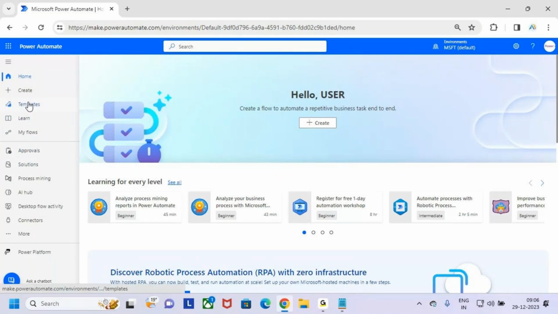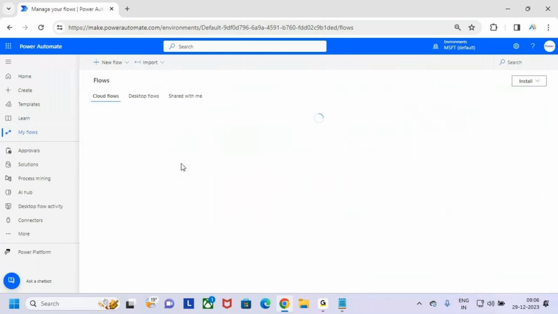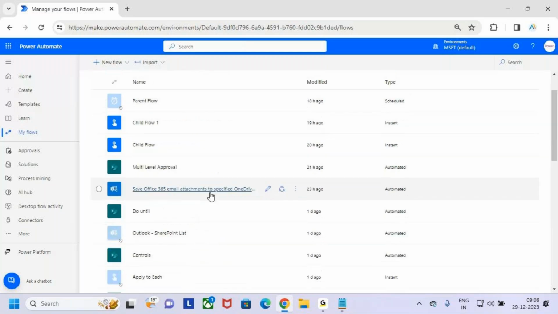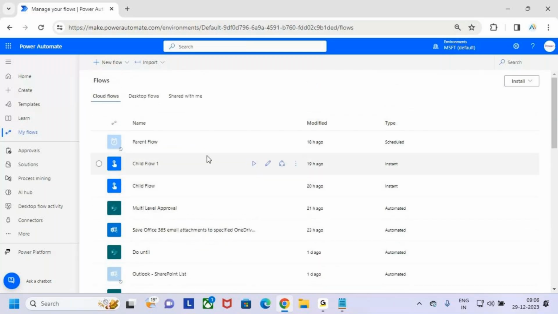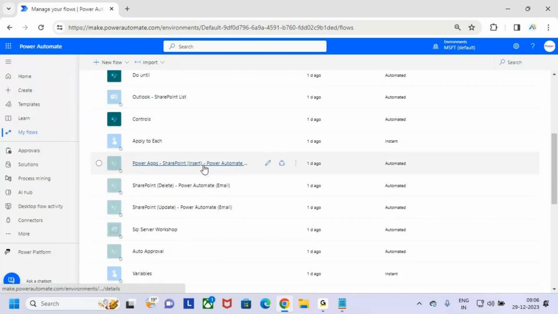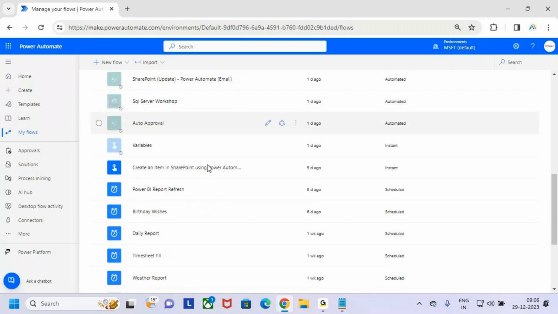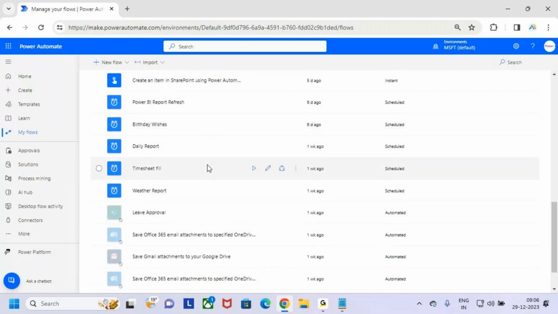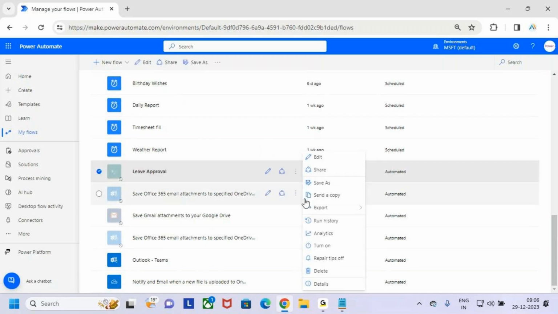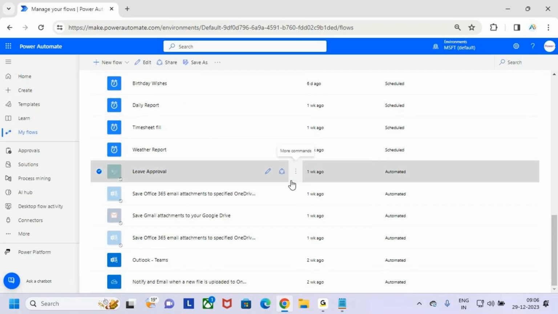Already we have some different types of flows that we created. Let me show you one of the flows, how to export the flow and how to import the flows in Power Automate. Any one flow is the same. Let me take this leave approval request and turn on this flow.